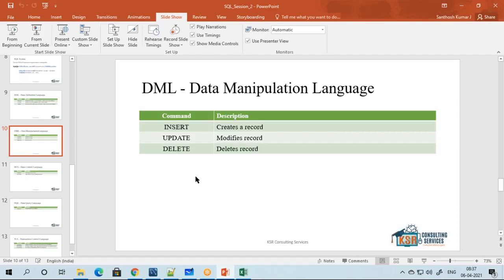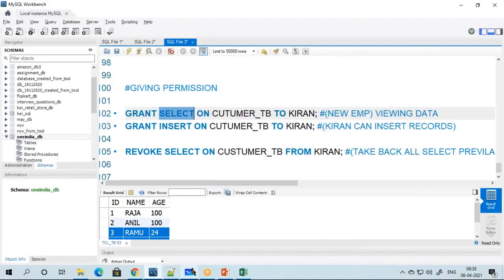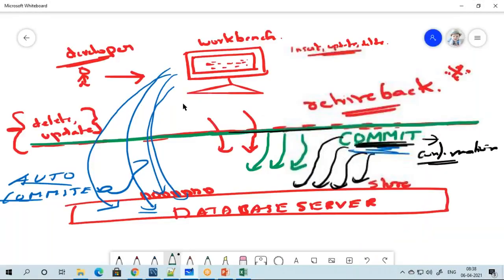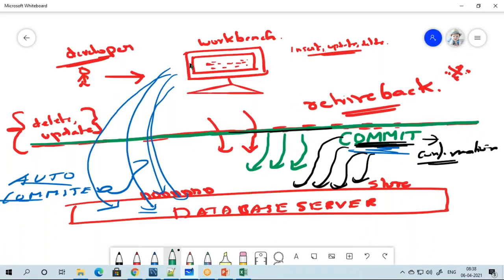Santosh, could you please explain that auto commit thing? I missed it. Okay, auto commit is like telling my system: whatever change you make here will directly go and update to the database server. You run an insert, it will go and change there. You run an update, it will go and change there.